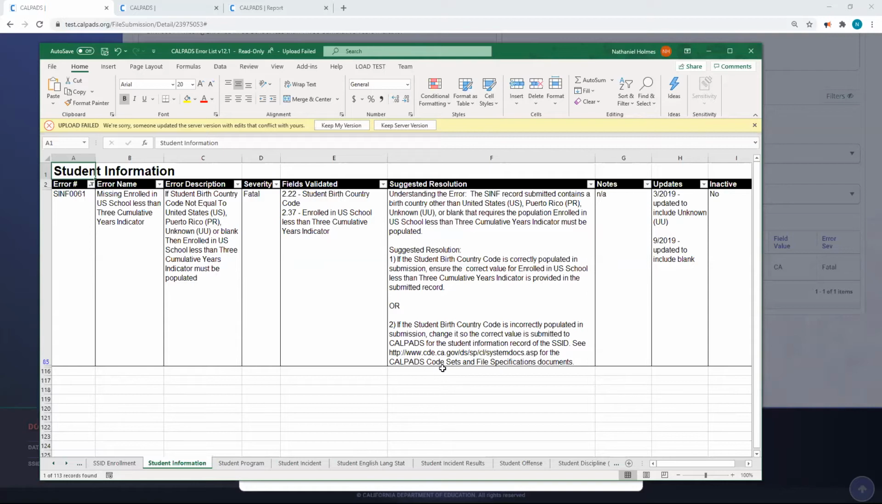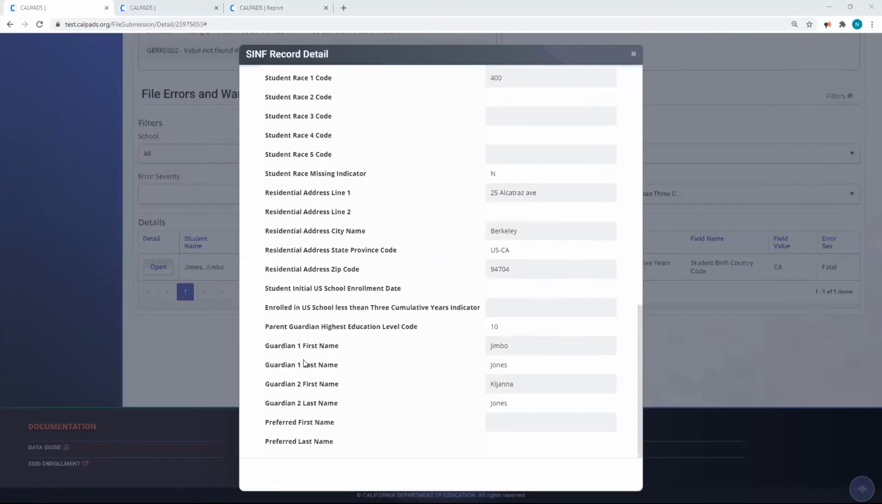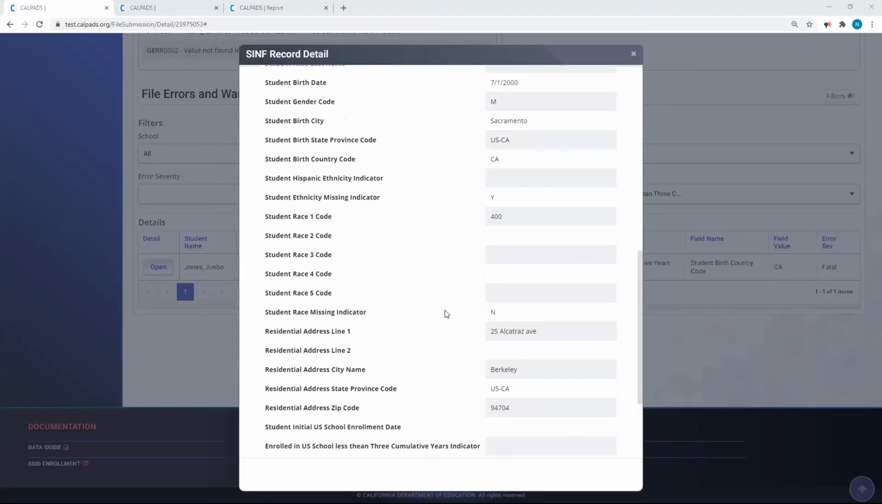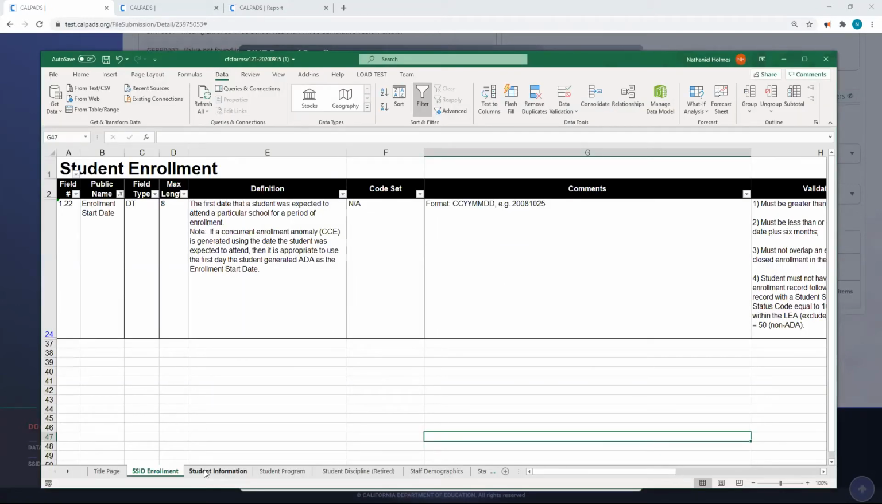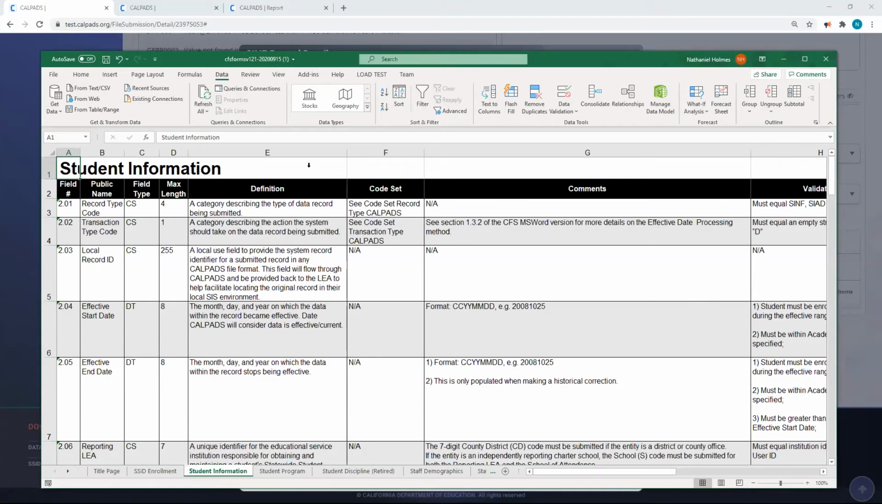It tells me to go look at the code set and the file specifications document, okay? So I'm gonna do my comparison. I don't have any value, and the country code for the record is CA. Okay, so this is where you go to the CalPADS file specifications document, and I have that handy. So here it is. It's another Excel spreadsheet. I'm going to student information again. I have to set the filter.